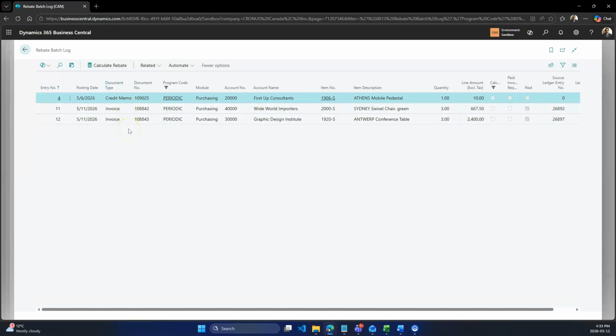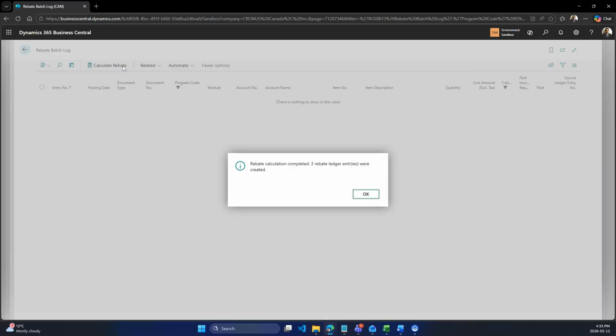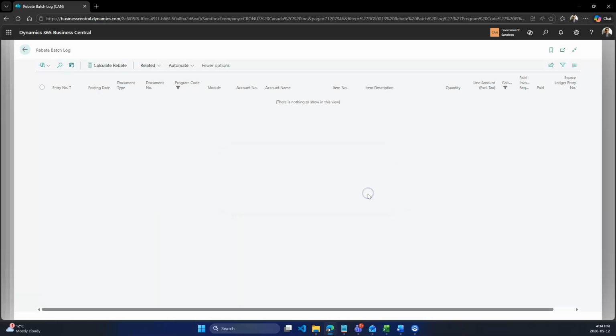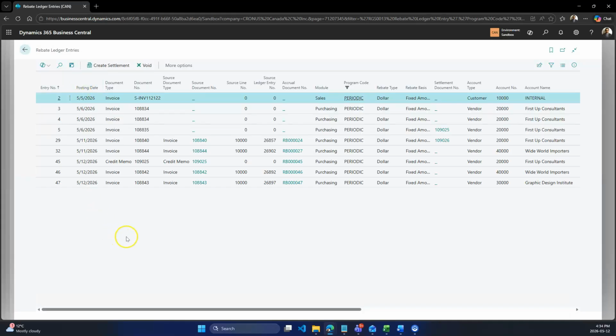These are the entries for which accruals have not been calculated. So I can just go ahead and select the ones for which I want to calculate the rebates. And now that I have done that, I can go to the rebate ledger entries and select one by one whether I want to create a settlement or to void the rebate.